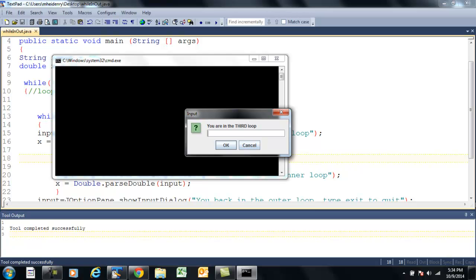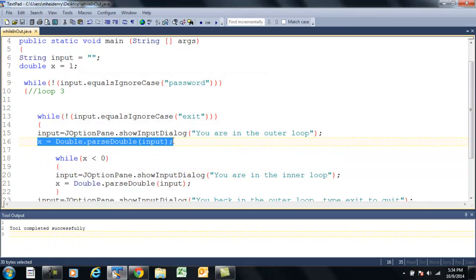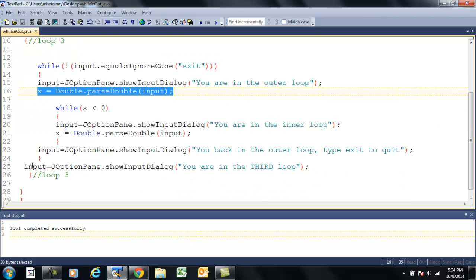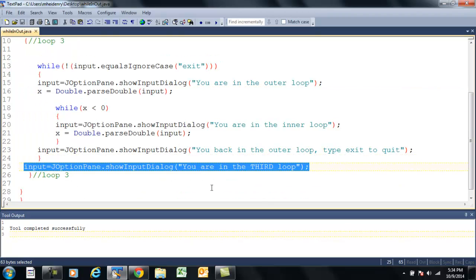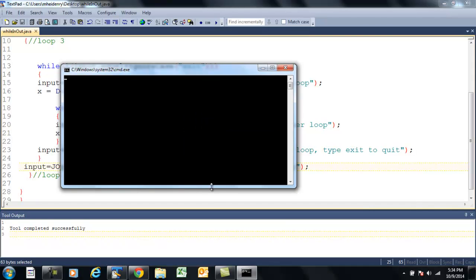Now I'm in the third loop and I hit OK, and it should loop again, back to where I was. If I hit enter here, it'll probably crash because we were parsing it once again. So I'm going to run through, and now when I get to the third loop, I'm going to type in password, and that should end the program. -1 to the inner. I could have just entered 1 there, or a positive number, and it would have skipped this inner loop. So I'm back in the outer loop. If I type exit, I should get out of that. And if I type password, that's the end.